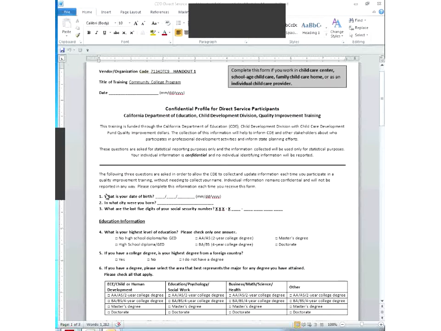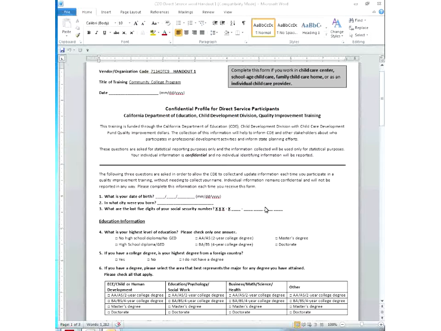Then we have the last 5 digits of their Social Security number. It is imperative that we get the birth date and Social Security number because this will create a unique identifying number for each of the training participants.